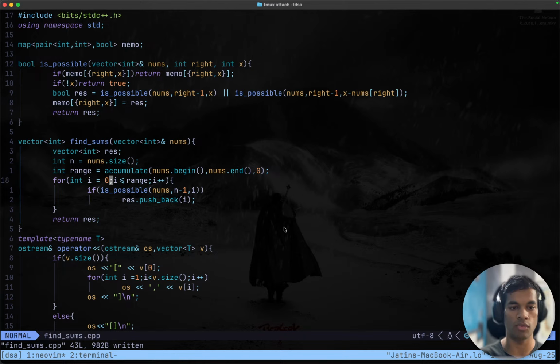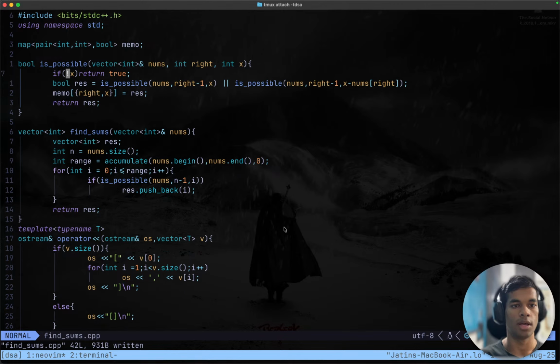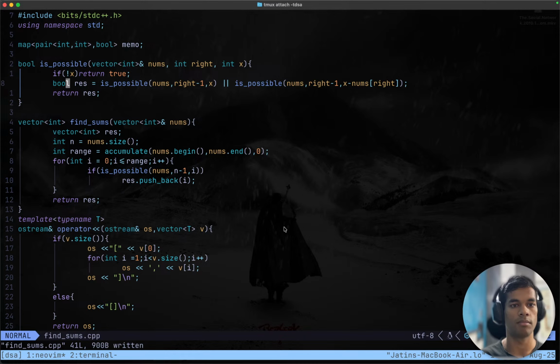And we are doing this for every number from 0 till range. And the number will go up till range; it will be equal to range at some point. And in this isPossible function, we are taking in all of these parameters and then we are checking if, okay, I can remove this memoization part.